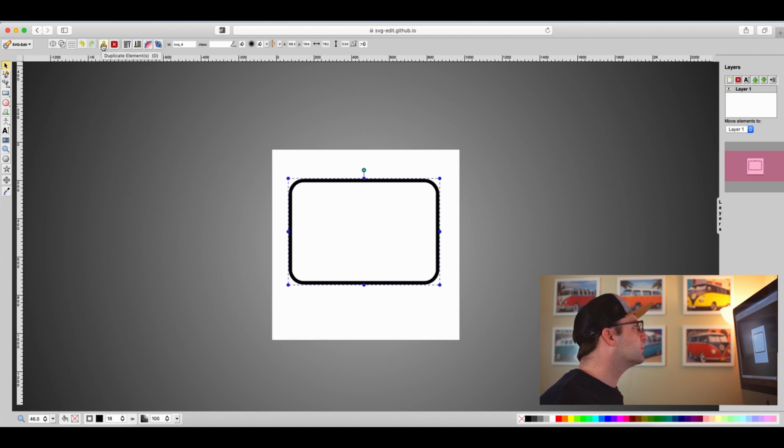Just checking these tools along the top. Duplicate. Okay. Let's add some wheels to it.